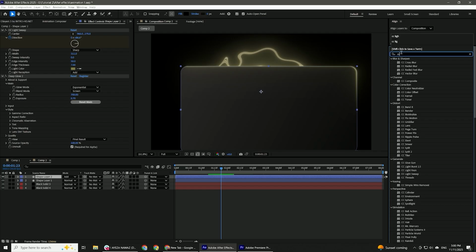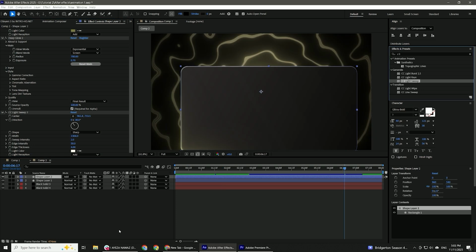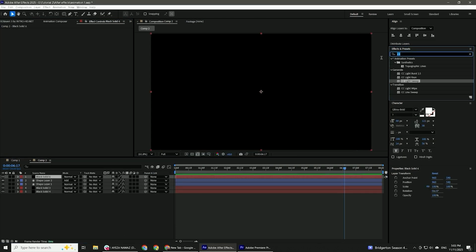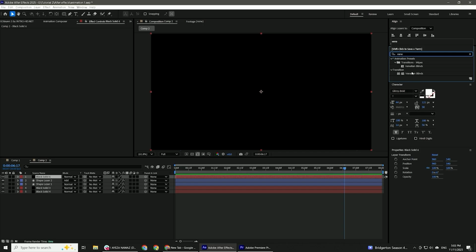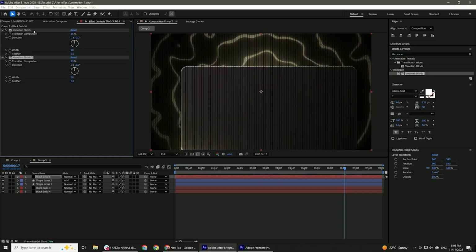Now again search for CC light, apply it to layer and change its width, intensity and thickness as well. After that take another solid layer, then search for Venetian blinds effect. Apply that to solid layer and change its transition completion to 85%. Then duplicate it and change its direction to 90 degrees.